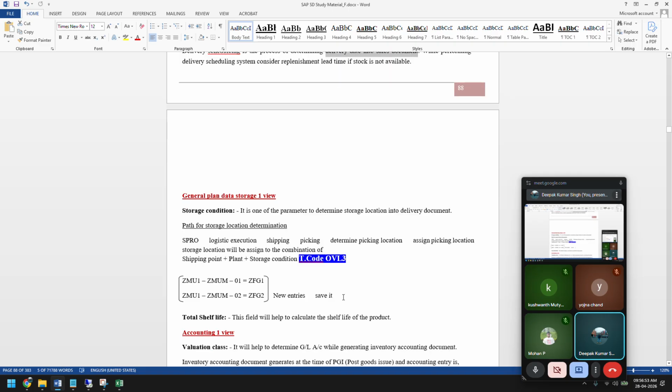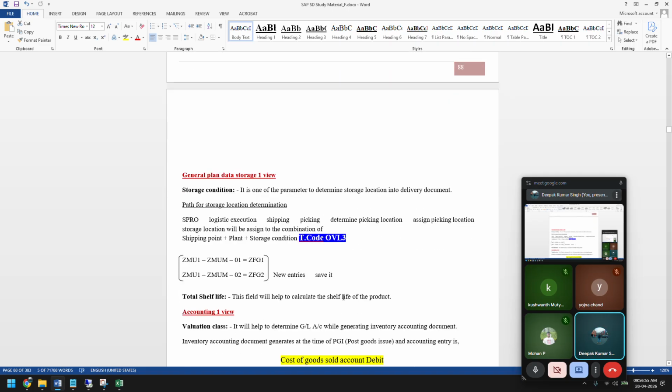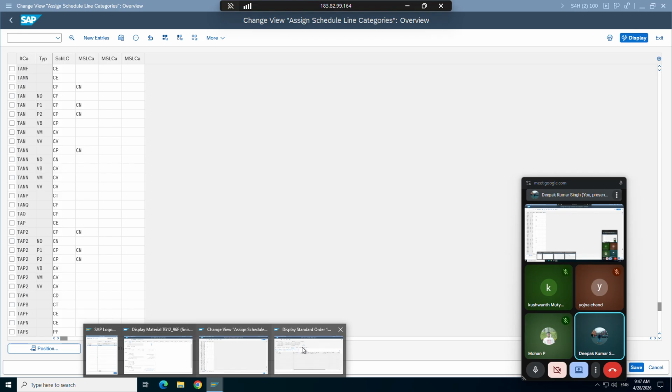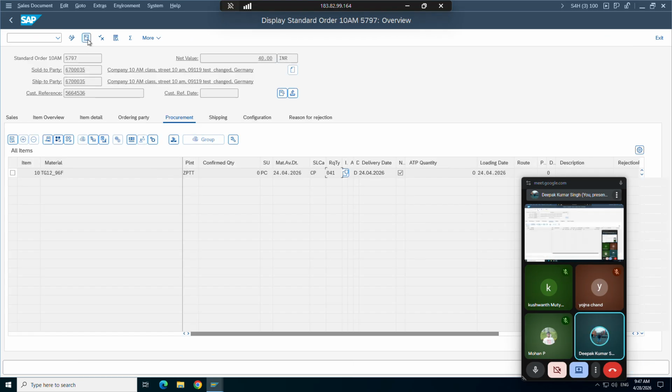The storage location, something in the master data, what do you call it? No, sorry, not storage location, storage condition. Now, let me go to the order. Let me go to delivery first. That's not there.